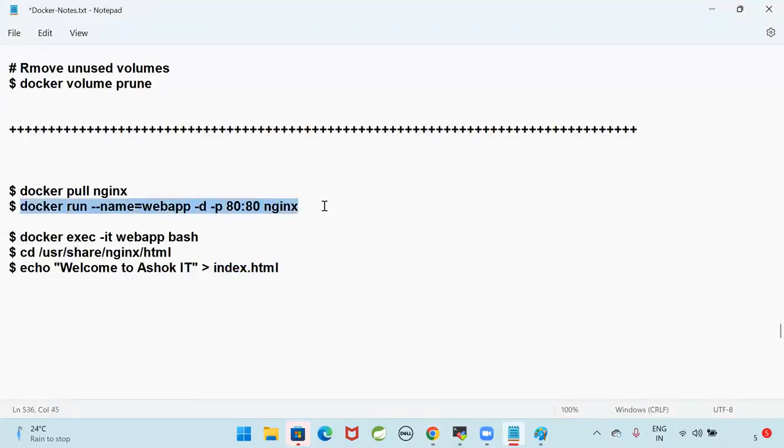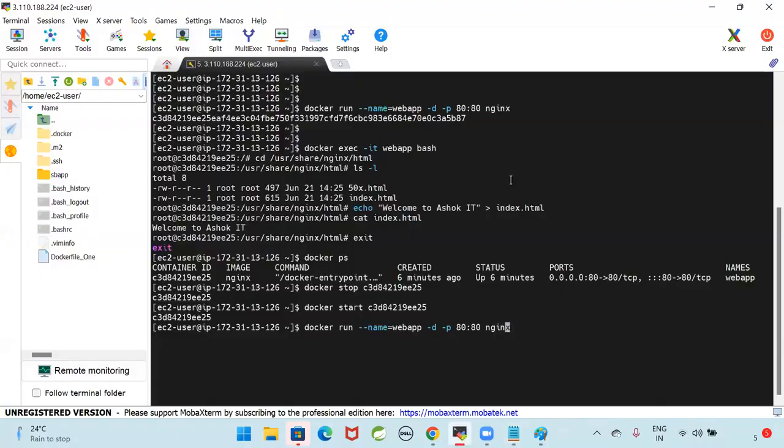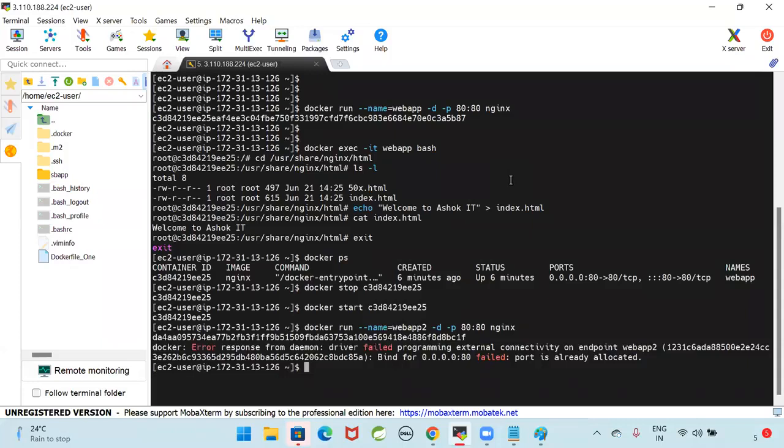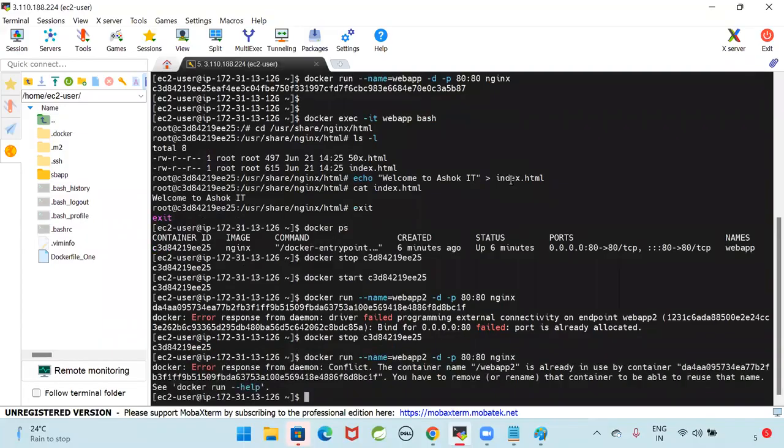Now, if I want to run this Nginx in another container, web app 2. Port number 80 is already in use. Okay, let me stop it. Docker stop the previous container. I stopped it. I'm running another container called web app 2. The container name is already in use. Okay, let me give web app 3.